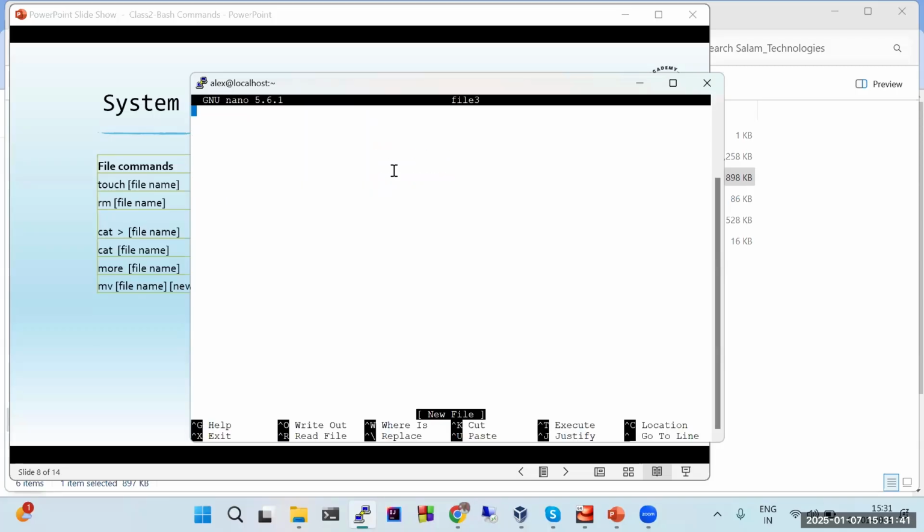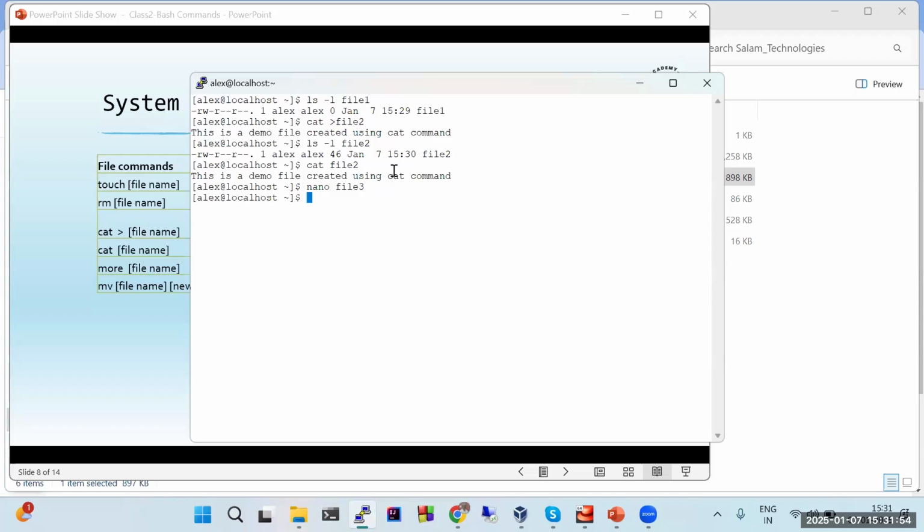So Nano text here. This is a file demo created using the Nano editor. Create an empty file. For the script purpose, use cat to create a file and add the below content, then exit. Touch is just for creating an empty file name.